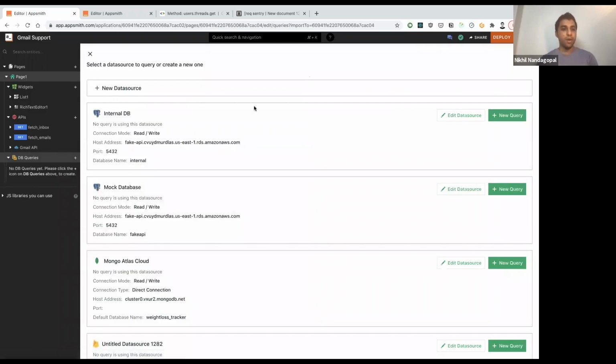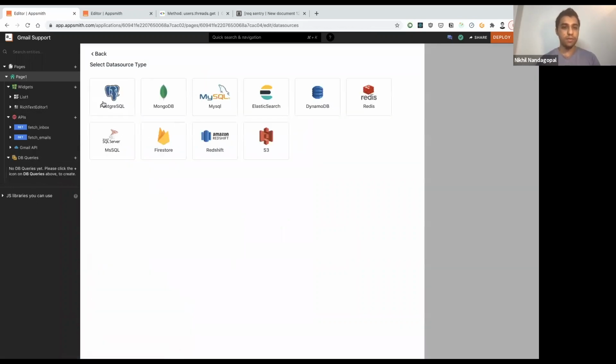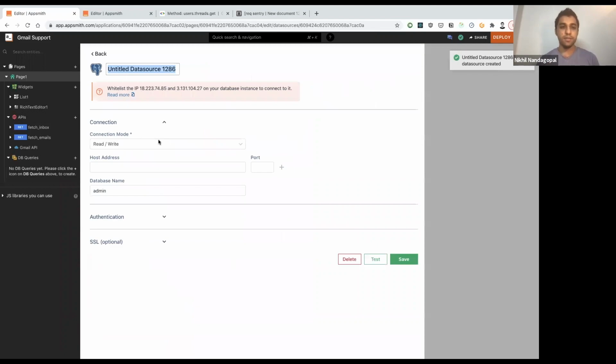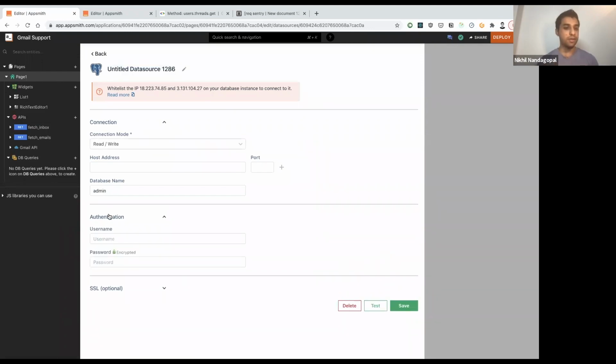And as you can see, I already have a few databases connected, but you can also create your own database over here. Creating a database is fairly simple. You just need to fill in all of these fields in terms of the connection mode, the host address, port, database name, and your authentication credentials. As always, credentials are encrypted and safe. Don't forget to whitelist the IP of our cloud instance if you're building on AppSmith Cloud, or if you've self-hosted your AppSmith instance, ensure that your database has access to that instance by whitelisting it.